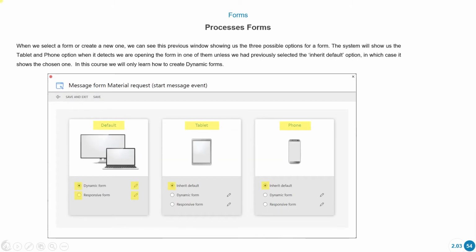As for the forms for the processes, when we select a form or create a new one, we can see this previous window showing us the three possible options for a form. The system will show us the tablet and phone option when it detects we are opening the form in one of them, unless we have previously selected the inherit default option, in which case it shows the chosen one. In this course, we will only learn how to create dynamic forms.